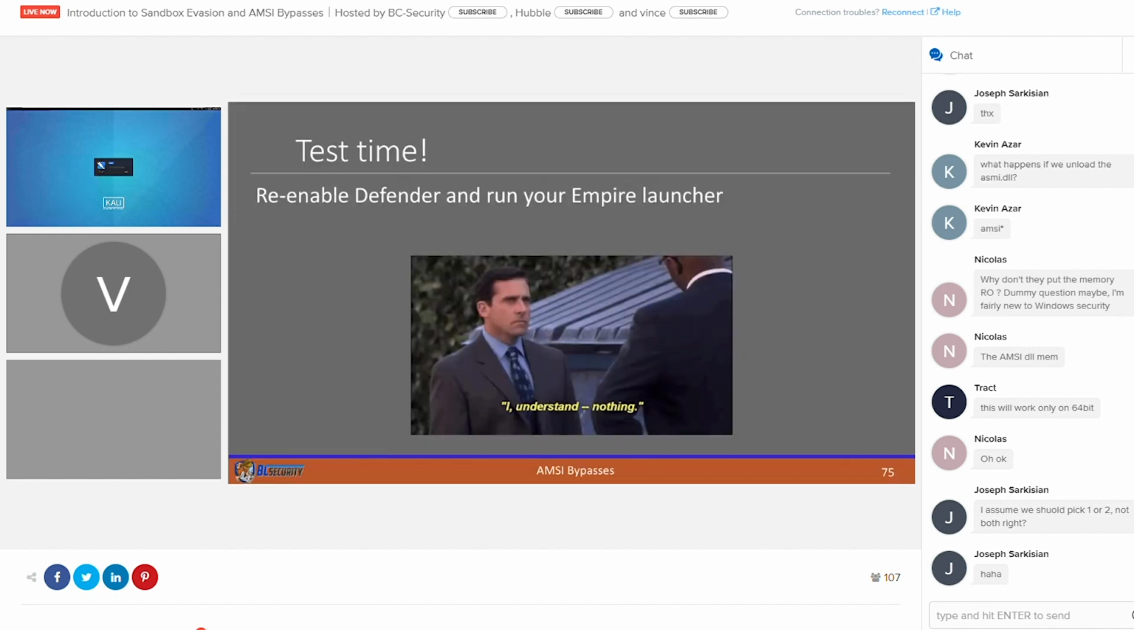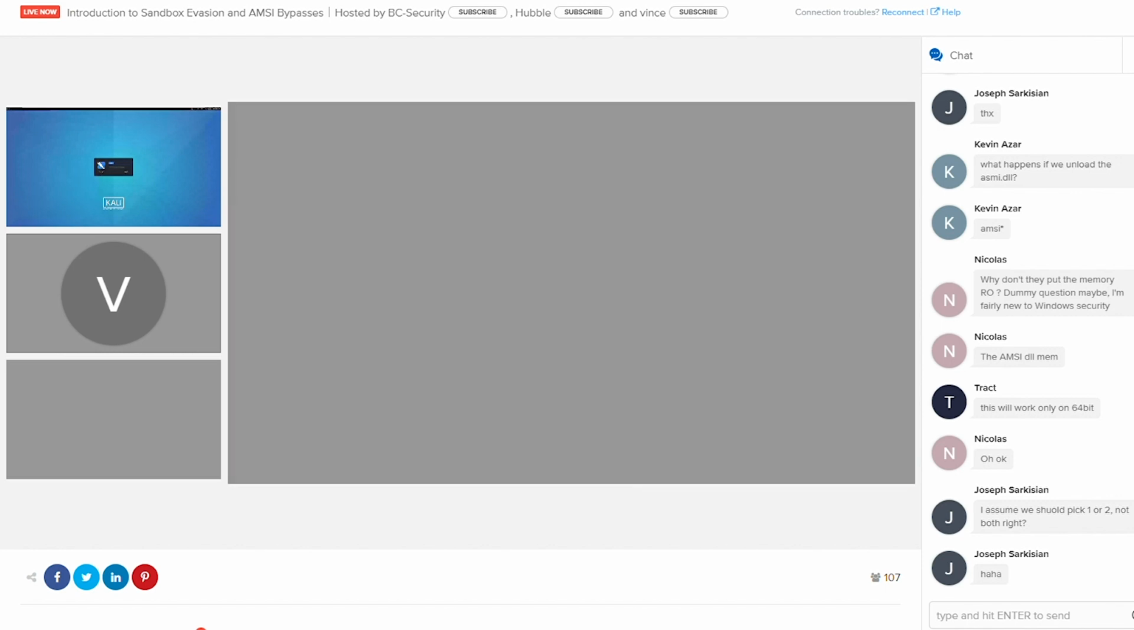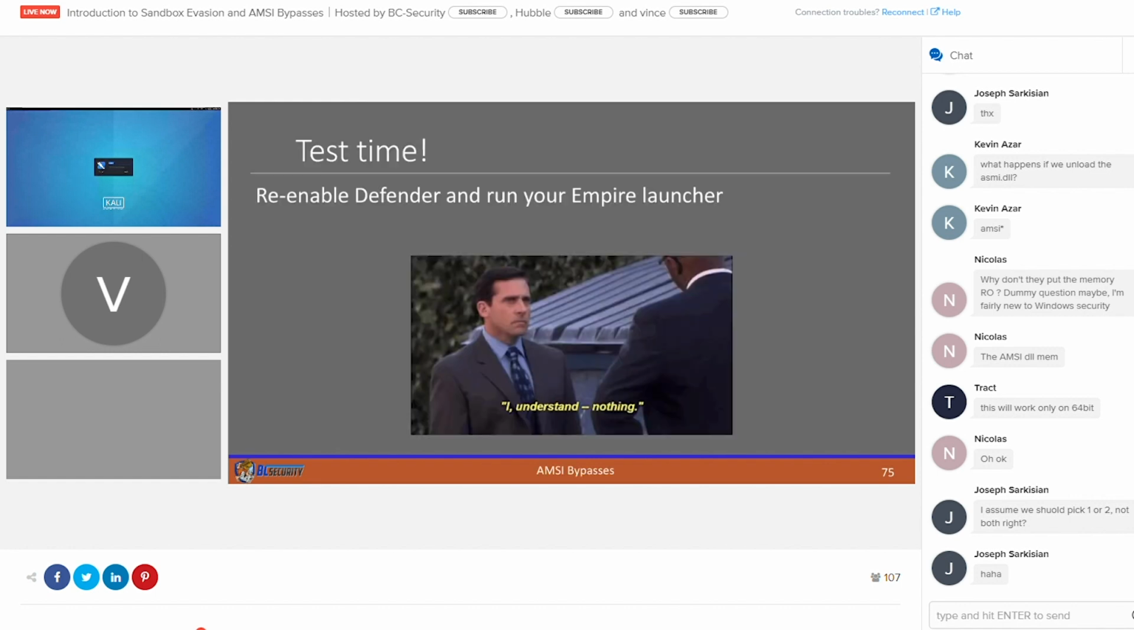So now you can re-enable Defender and try running your Empire launcher with the bypasses enabled and using Invoke-Obfuscation, and you should be able to successfully get a callback. We'll give you guys a minute to test all of that, and I'm going to drop off for a bit because I need to grab a glass of water.